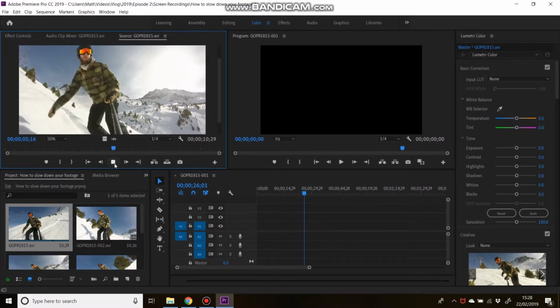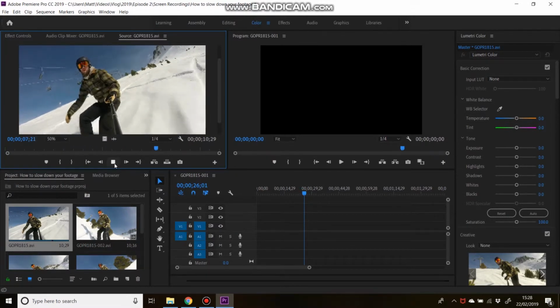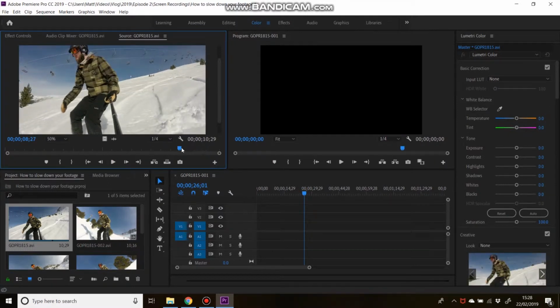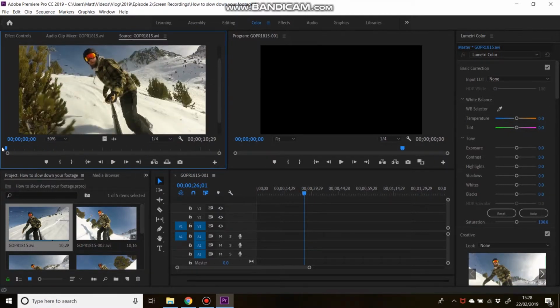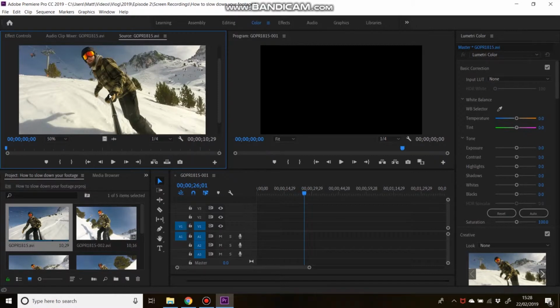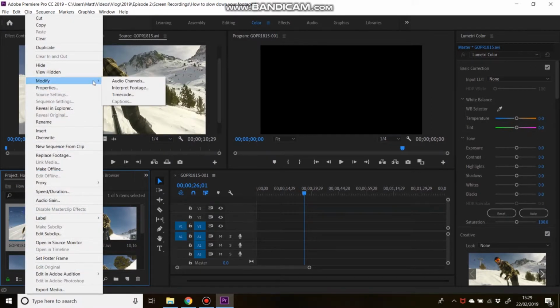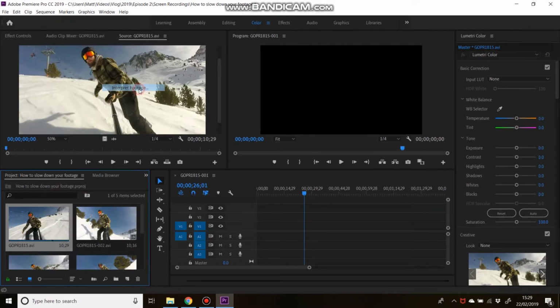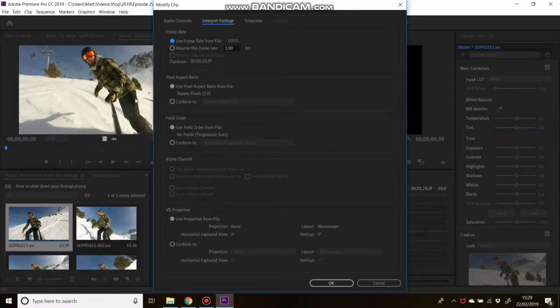Brilliant. But we want to slow that down just to make it a little bit more cinematic. So how do we do that? So let's scroll back to the start. So here's our footage here. What we're going to do is we're going to go back down to our bin. We're going to right click, go to modify, interpret footage. This opens this window. And select assume this frame rate. I'm going to enter 24 into this box here.